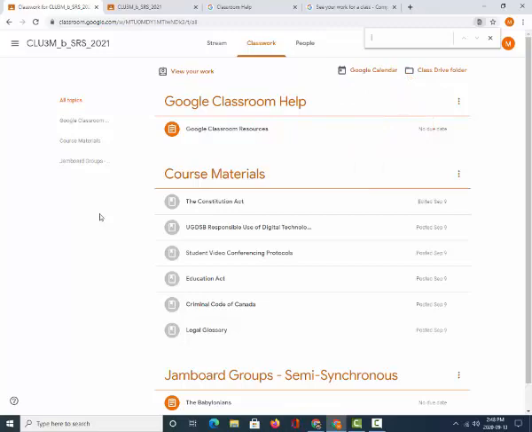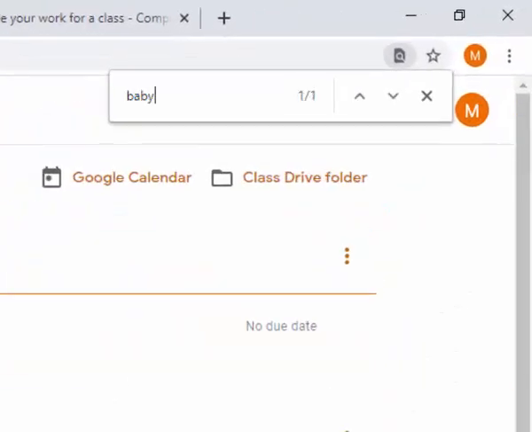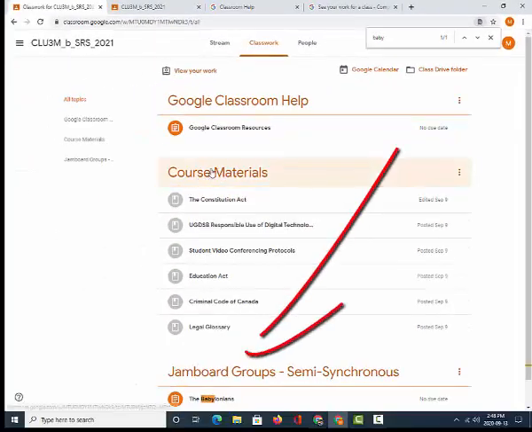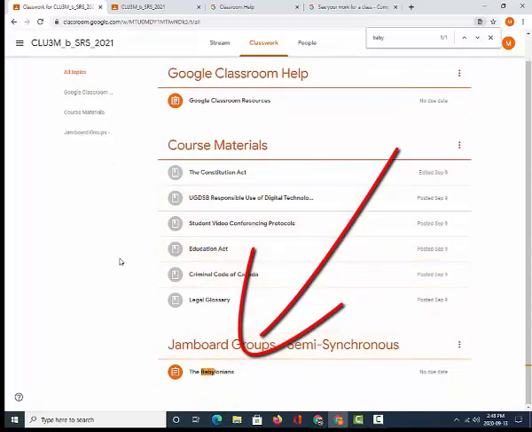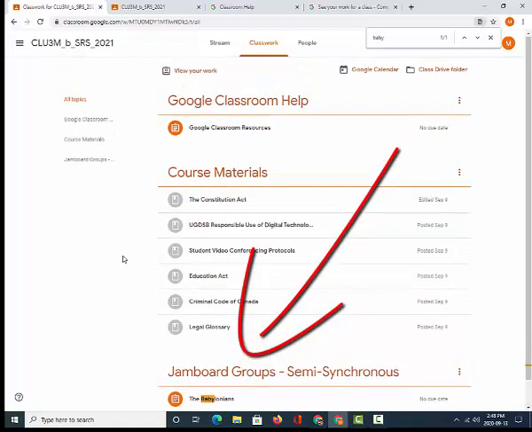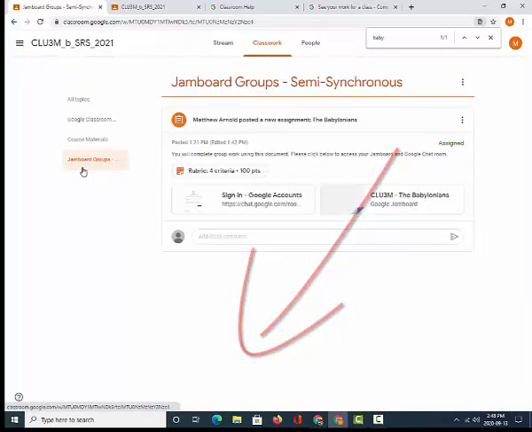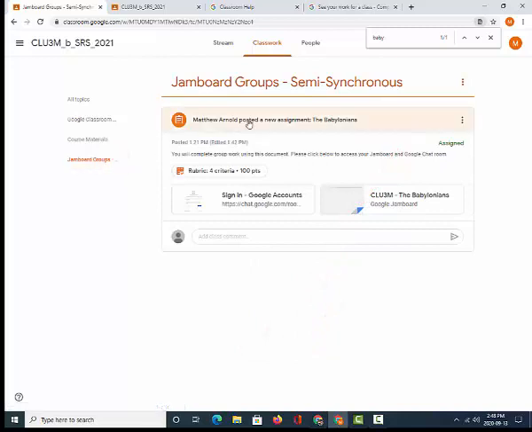I know that I belong to the Babylonian group, so I am going to look for the Babylonians. You can see that as I type the word in, I have 1 criteria for search. It's highlighted at the bottom of my page. I can also find this by clicking on the topic Jamboard Groups, which will open the assignment for me.